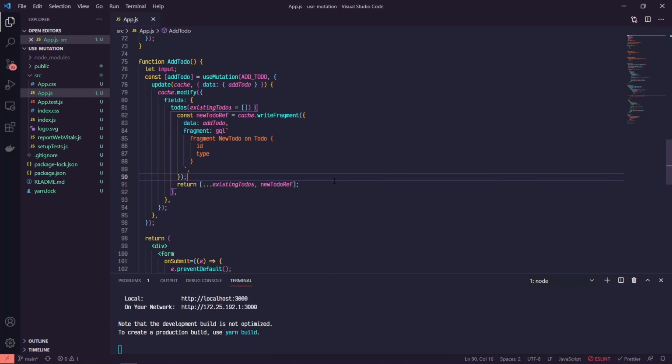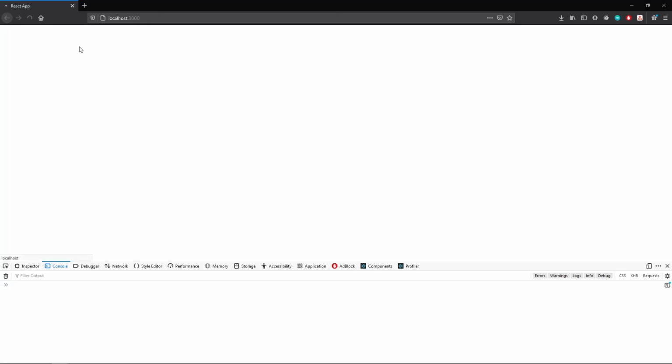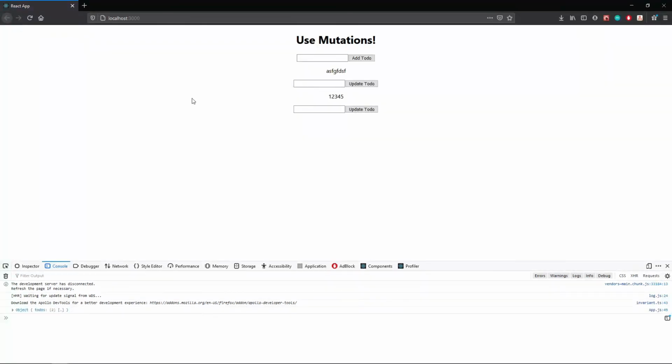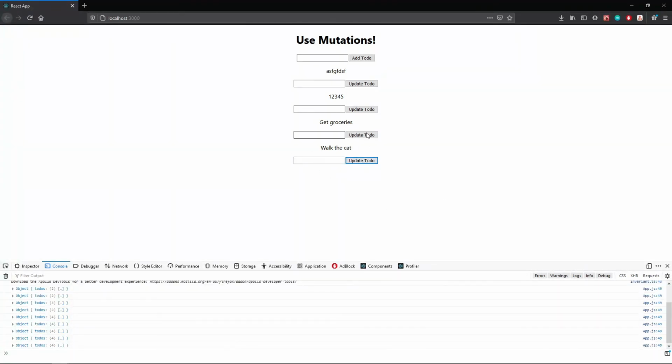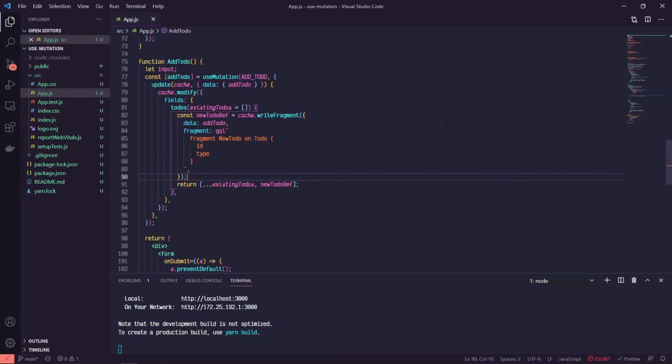So let's go ahead and save that and take a look at what we've got. Normally you shouldn't have to refresh this, but I think we're just getting that with this playground environment. So we have our addTodo. Let's do get groceries. And now we've added it to the bottom. So get groceries, walk the dog, and we're not having to make an extra network call. If we wanted to change this to walk the cat, we could update it, and the cache is now being updated without having to refetch the query. So pretty cool.